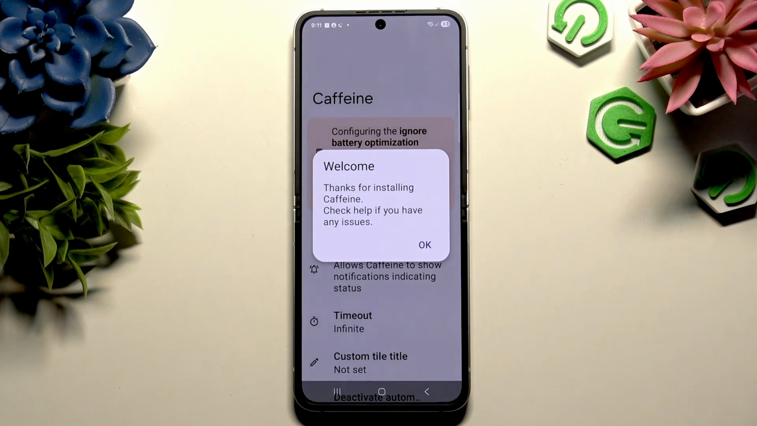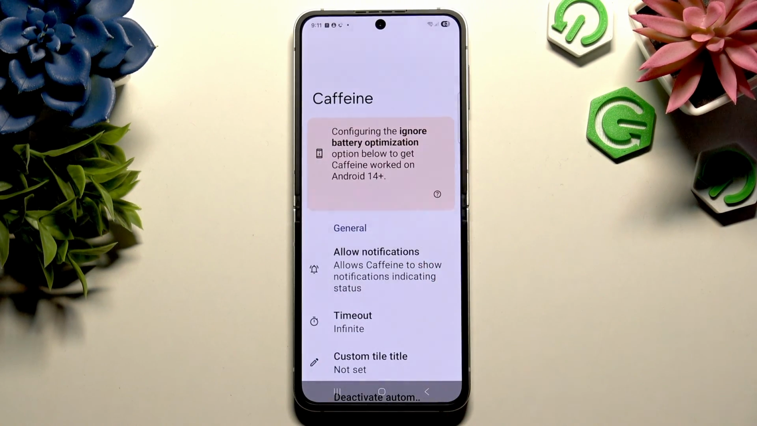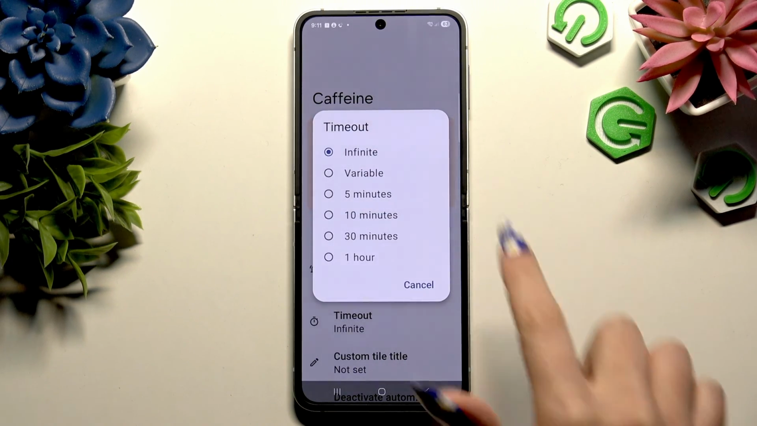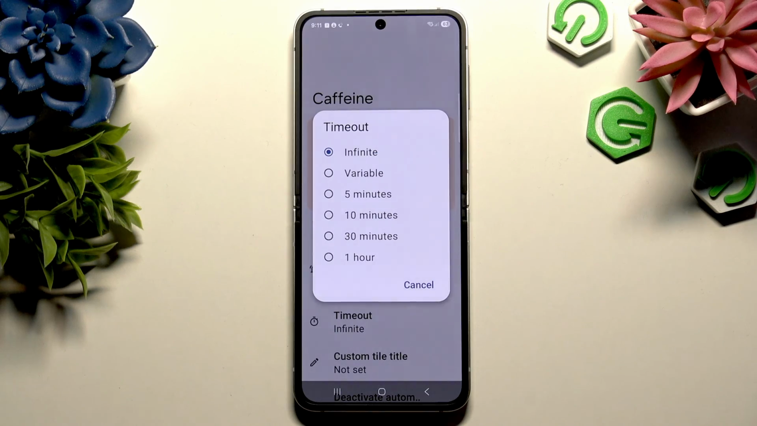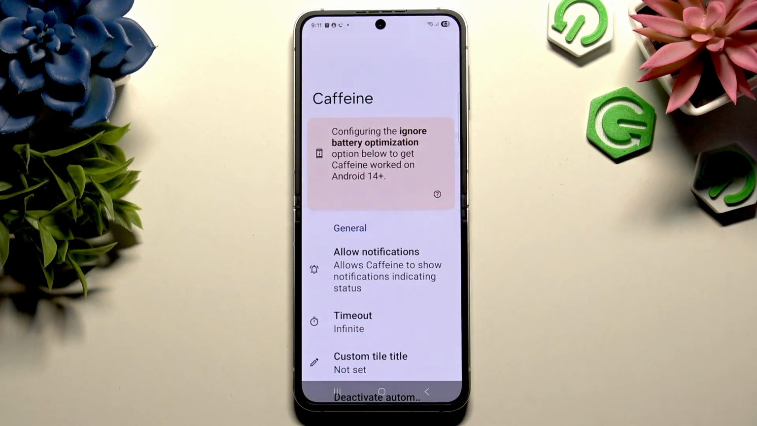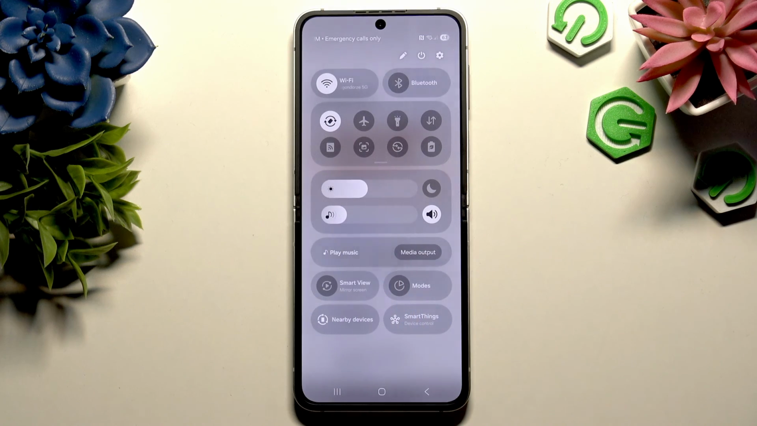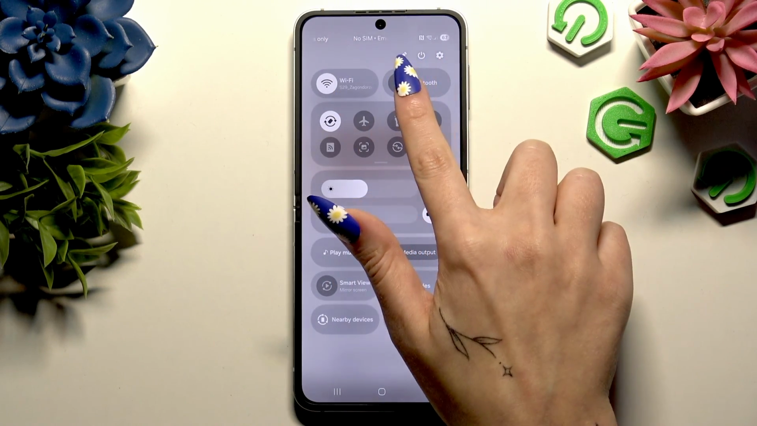Hit OK in Welcome pop-up. If you want to, tap on Timeout to make sure Infinite is on and check out all of those other options for the future. And finally, go into Tab menu to edit it thanks to this pen at the top right corner.